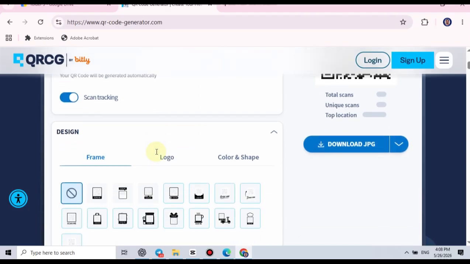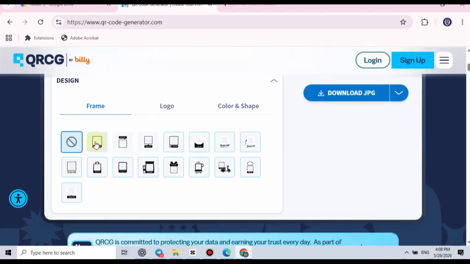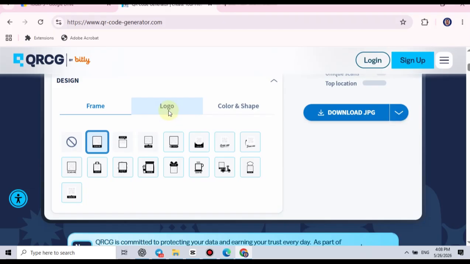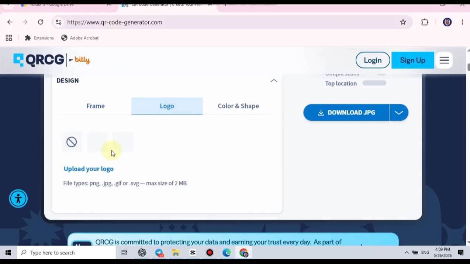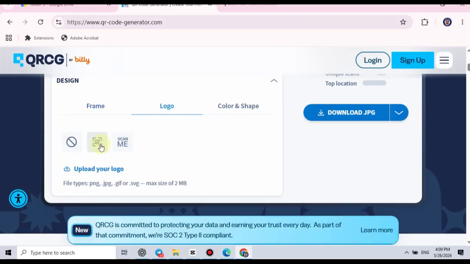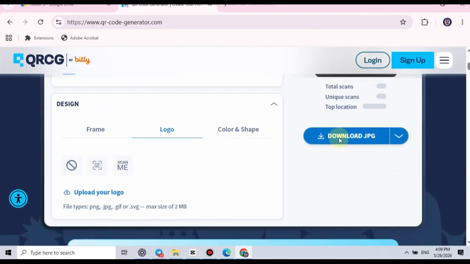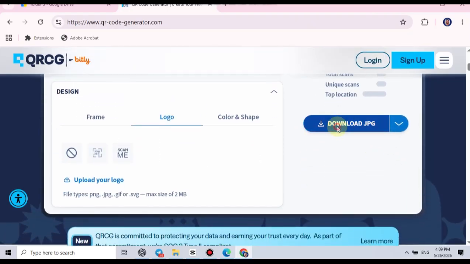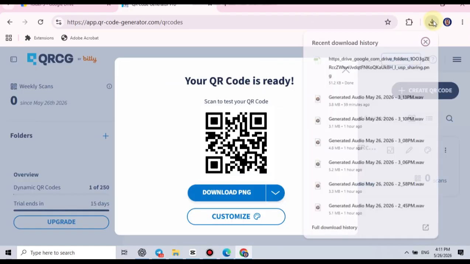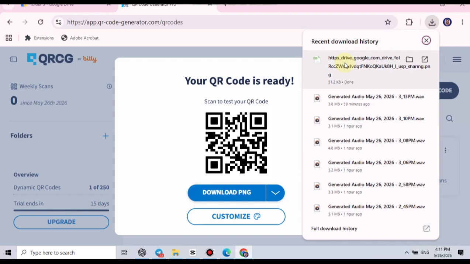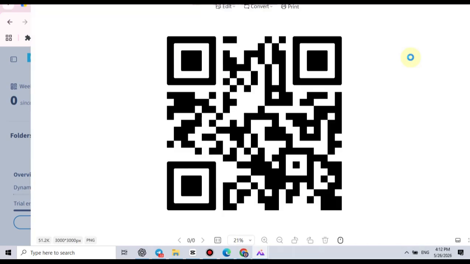From there, you can customize the QR code by changing the frame, shape, or even adding a logo if you want. For a simple setup, you can leave the default settings and click the Download button to save the QR code as an image file. Once downloaded, your QR code will link directly to your Google Drive folder.